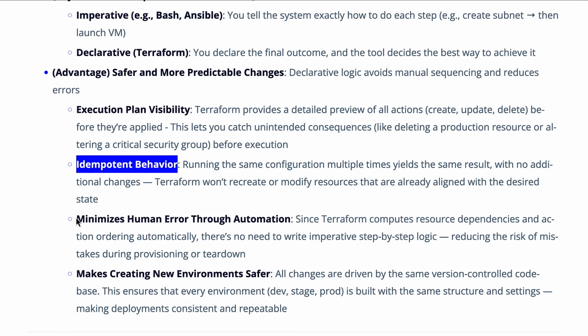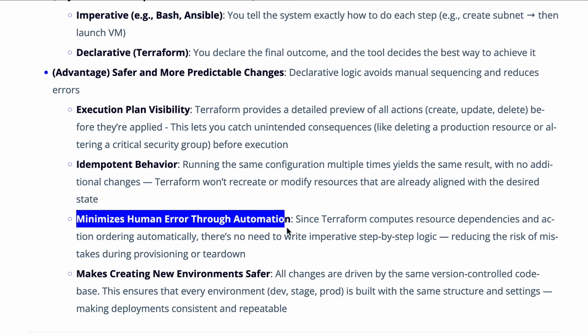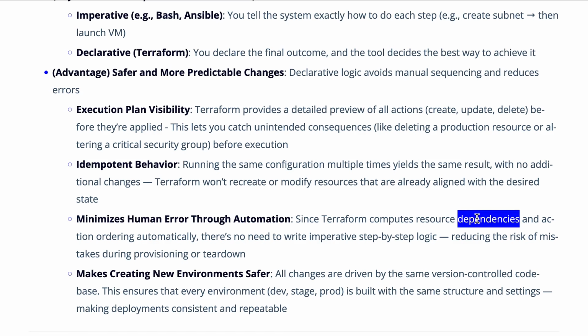Next, minimizes human error through automation. When you are writing Terraform scripts, you are not writing step-by-step logic. Writing imperative step-by-step logic is complex. However, when you're using Terraform, you'll just say, okay, these are the resources I would need. Terraform would compute the dependencies. Terraform understands the dependencies between different resources. It knows which one to create first, which one to create next. So all that you need to say is, okay, this is the final state. And Terraform can identify the dependencies and identify how it can create the resources.